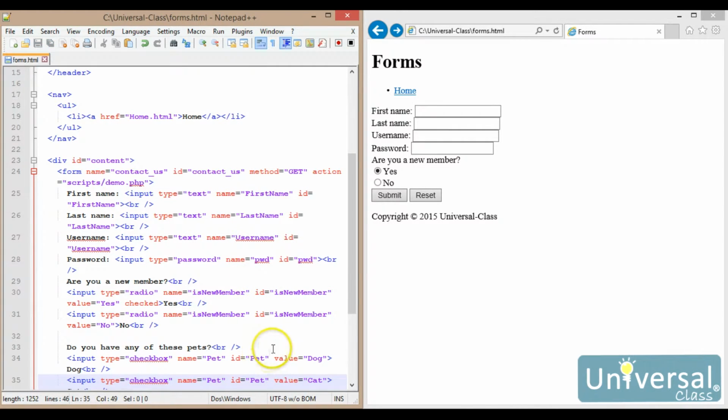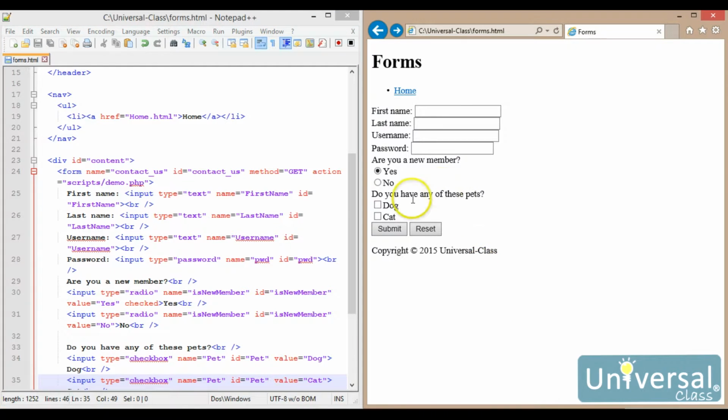All right, so now if I refresh my page, I now get checkboxes that I can select the dog, I can select the cat, I can unselect the dog, unselect the cat. Any combination of these will work. So the difference is, with a radio button, only one of them can be selected. With a checkbox, all of them, none of them, or any combination between can be selected.